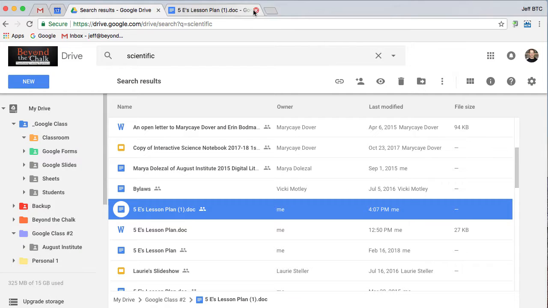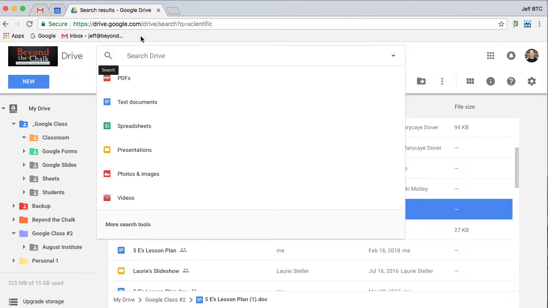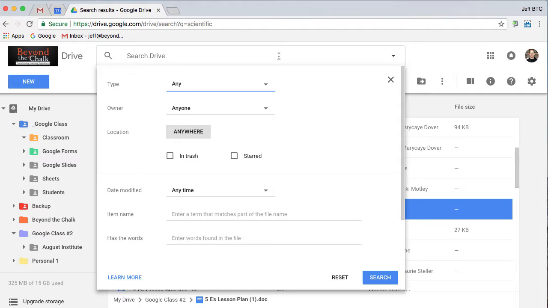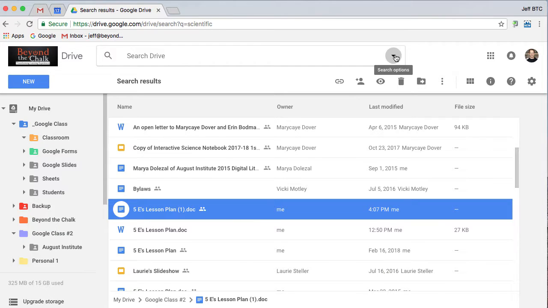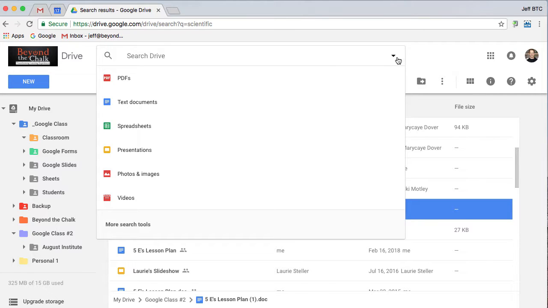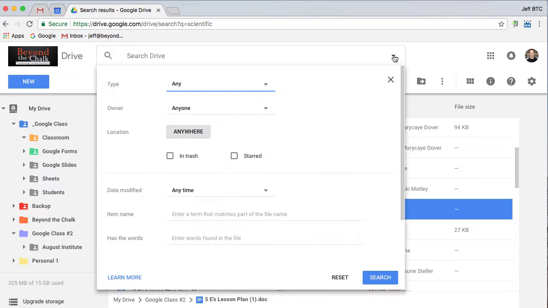So one of the simplest things to do in Google Drive is if you know the name of the document, the title, that type of thing, you can just type in that word, and you will then find a match or several matches for that. Now let me come back to here, and we're going to do a more thorough search.